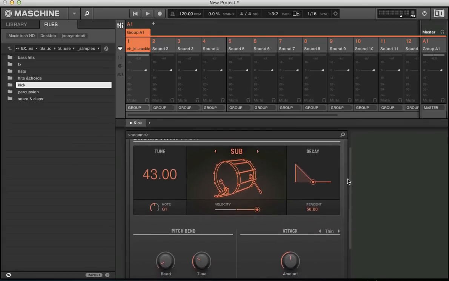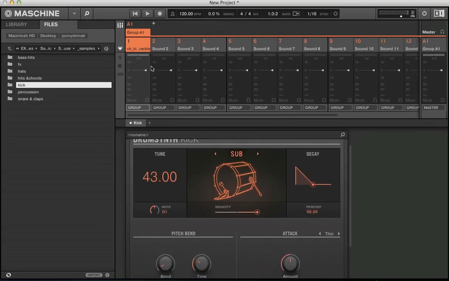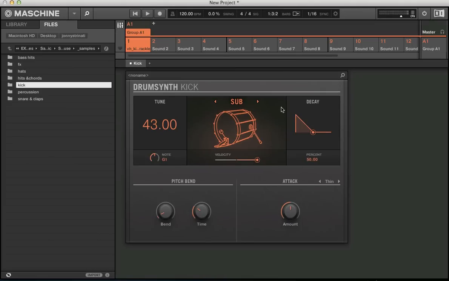So in here we just minimize the mixer. There we go. So this drum synth, for me, is just massive. I think it's amazing, the sound quality of some of these drum sounds, and just the tweakability of them. I mean, you've got your tune here, and it's actually telling you what note you're playing, so all your kicks are going to be in key straight away.